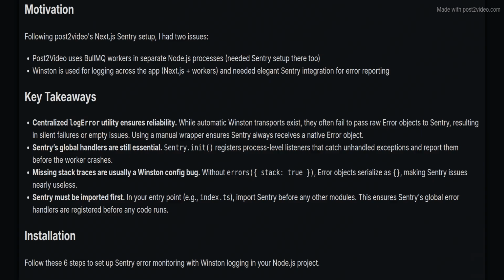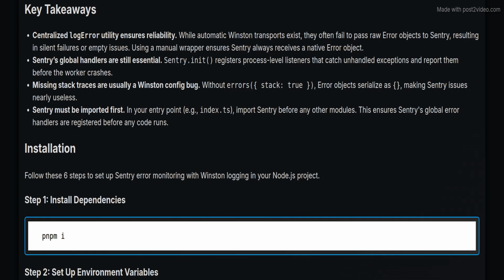Key takeaways include the importance of a manual wrapper for error logging to ensure raw error objects are sent to Sentry, the necessity of Sentry's global handlers for catching unhandled exceptions, the crucial configuration of Winston to prevent missing stack traces, and ensuring Sentry is imported first in the application setup to properly register error handlers.